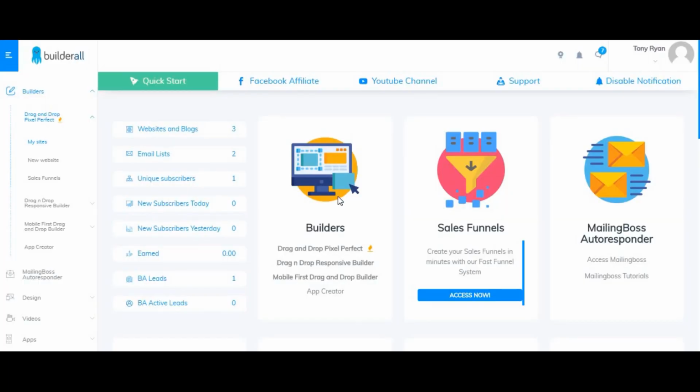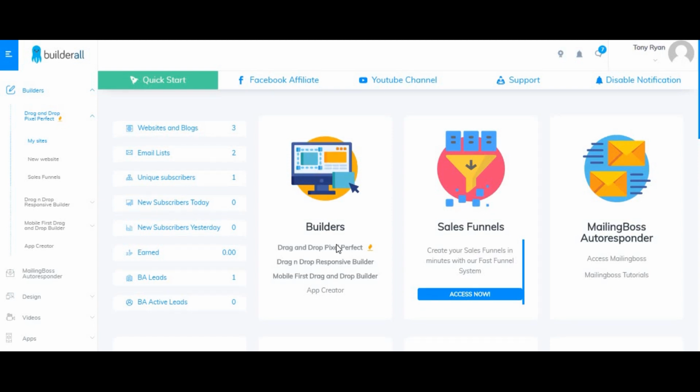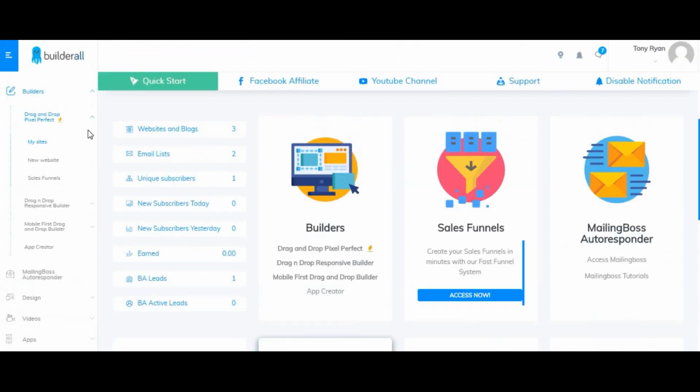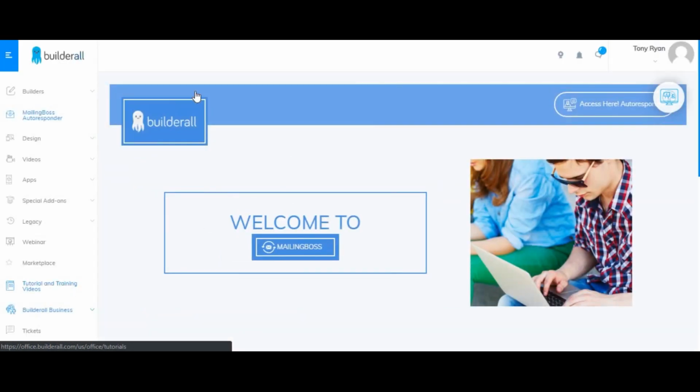Okay, so now we're in the Builderall back office, and we're going to focus today on the Mailing Boss autoresponder. I like to access things using the menu down the left-hand side, but you can also do it on the right, on their icons on here. So Mailing Boss on the left in the menu, and by clicking this, it takes you into the Mailing Boss platform.